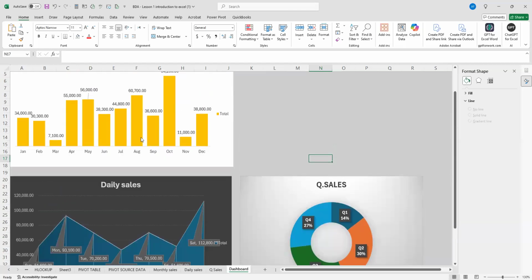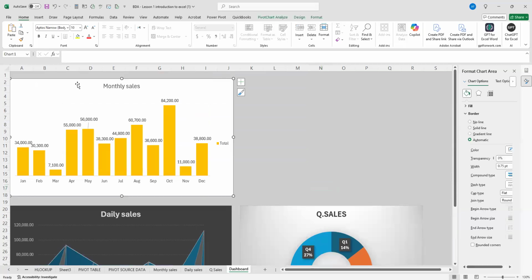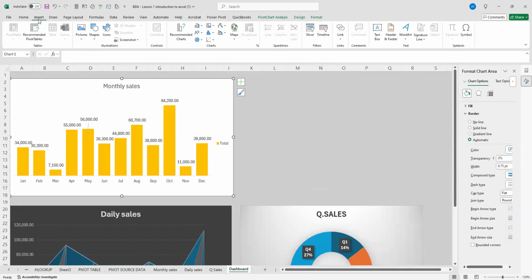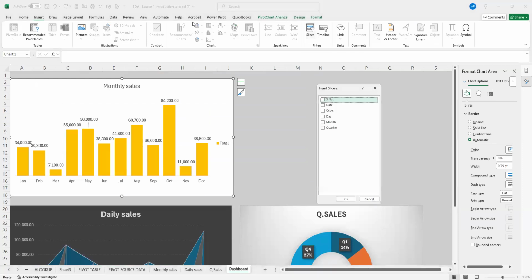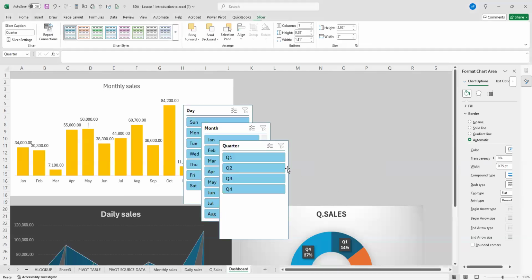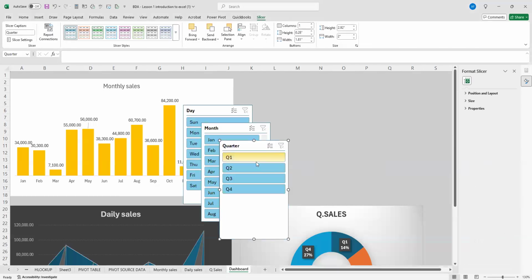Come to insert. First of all, you click any of our graphs. Come to insert. Under insert, there is the slicer. You see the slicer? So you select the slicer. What do you want? We want our daily sales, monthly sales, and quarterly sales. This is what we presented.